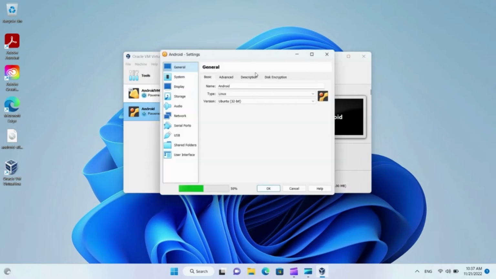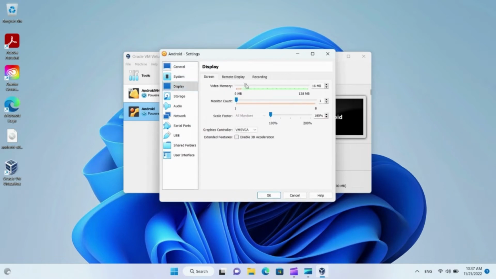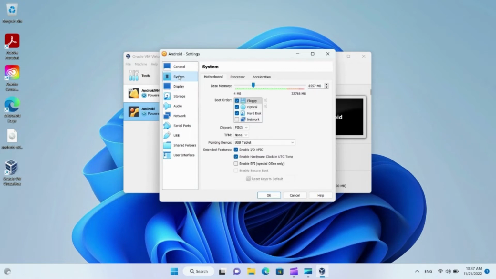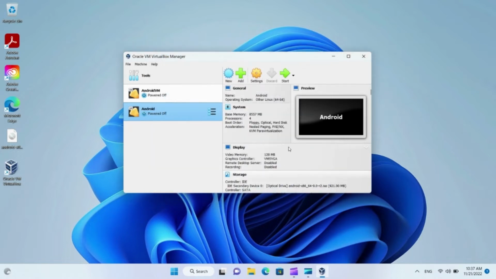Go to settings. Leave the type Linux. Change version to be other Linux x64-bit. Go to display. Modify video memory to the max. Go to system. Acceleration. Change paravirtualization interface to KVM. OK. Click Start to start the virtual machine.